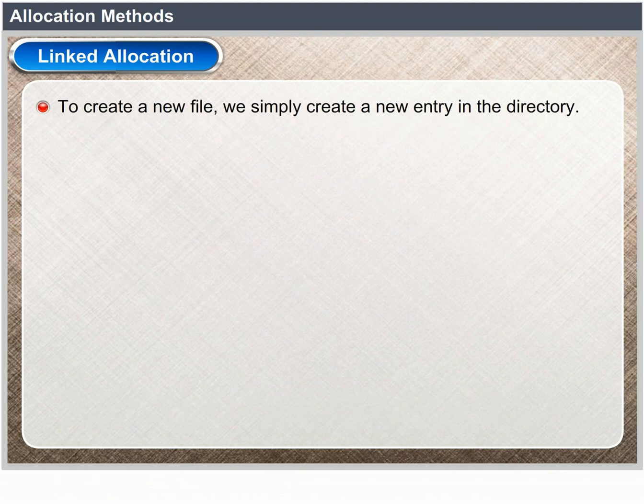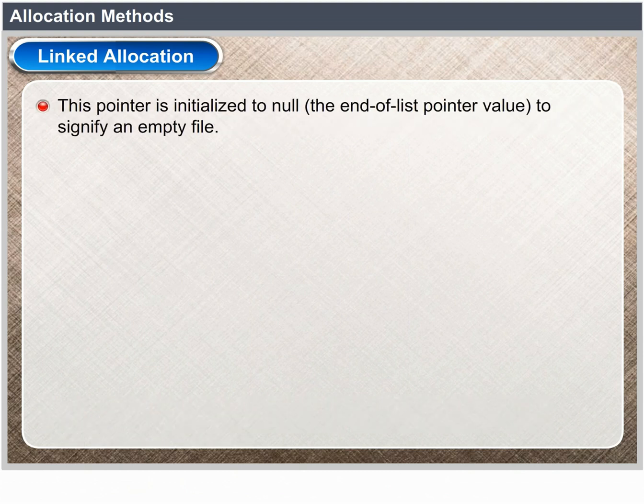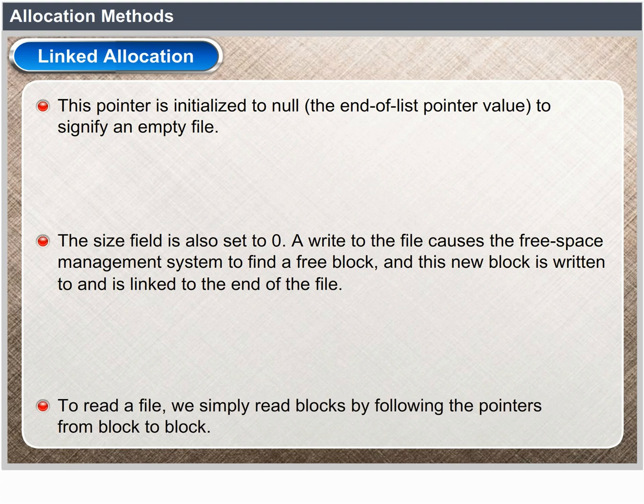To create a new file, we simply create a new entry in the directory. With linked allocation, each directory entry has a pointer to the first disk block of the file. The pointer is initialized to null, the end-of-list pointer value, to signify an empty file. The size field is also set to 0. A write to the file causes the free space management system to find a free block, and this new block is written to and is linked to the end of the file. To read a file, we simply read blocks by following the pointers from block to block.